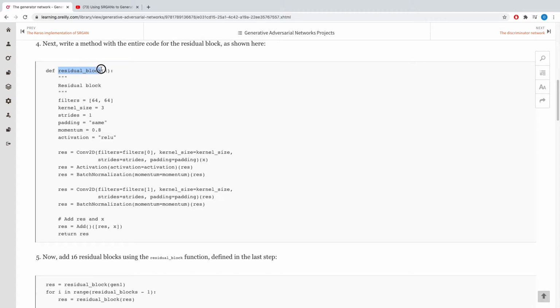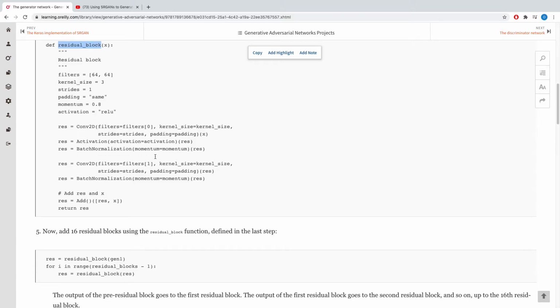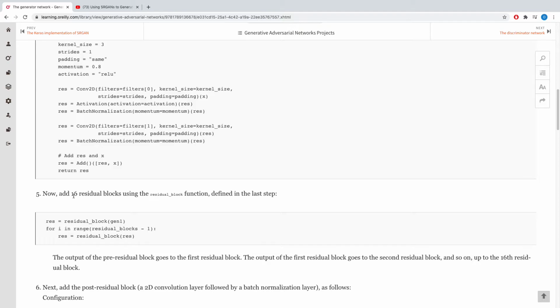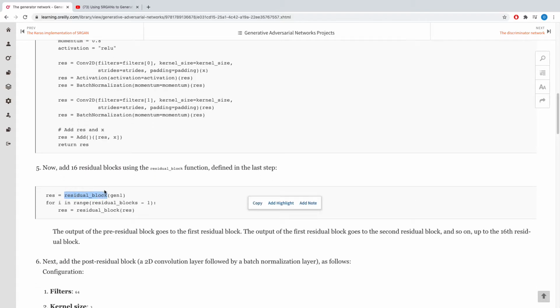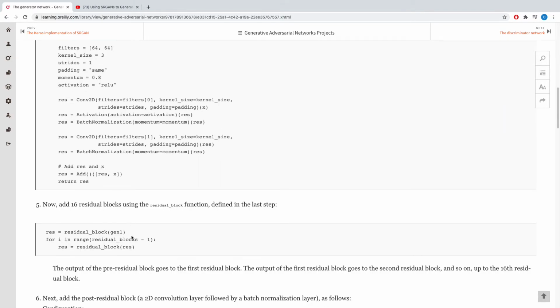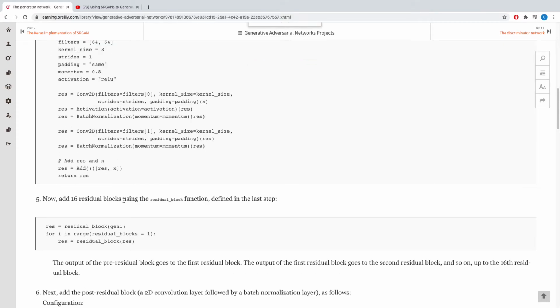So all we now need is to call this 16 times. So now we add the 16 residual blocks using the residual block function that we have defined. We call the function, we pass in our pre-residual block, which is this gen1, and we store the result in res. We've already done the first one, so we need to do it 15 more times. That's why we subtracted 1 from here. So we can now use a for loop, because after you pass this res into it, it goes in as x, and it eventually comes out with res, so it returns this res.